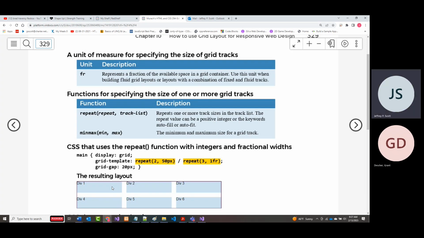You can also use min-max in here, which basically says you don't want it to go any bigger than this for a max, and you don't want it to go any smaller than this for a min. So what you're saying is no matter how small it gets, this will be the minimum size, and no matter how big your screen size were to get, this would be the maximum size.